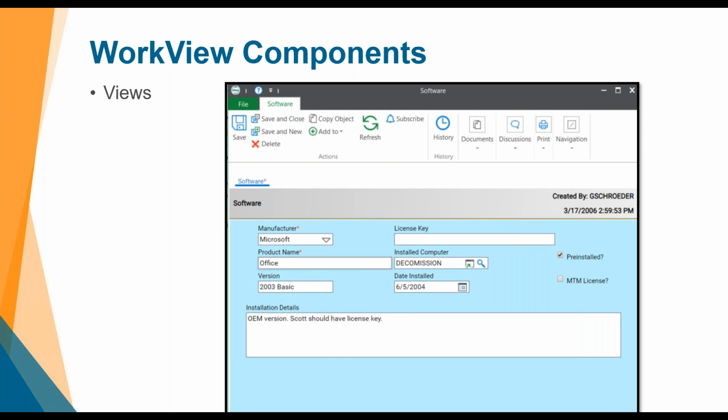When creating an object or opening an already existing one, the information shows in this window called a view. Views are created within WorkView solutions and configurable to add all attributes necessary for the class. If you're familiar with creating Unity forms, the creation of views is similar to those. It uses easy drag and drop functionality, which we'll see during the demo.